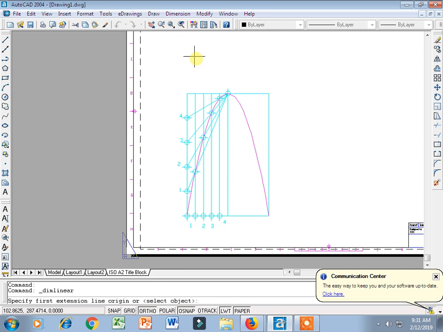Click here. We want to give the height dimension. Left click and drag. Then again dimension, linear, left click and drag. You will get the dimension.